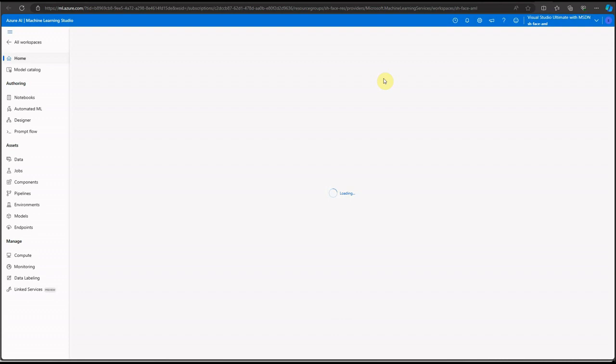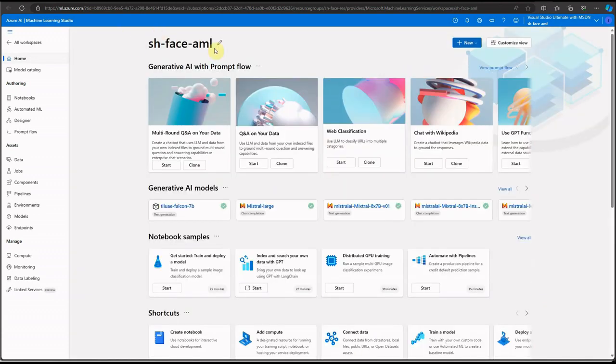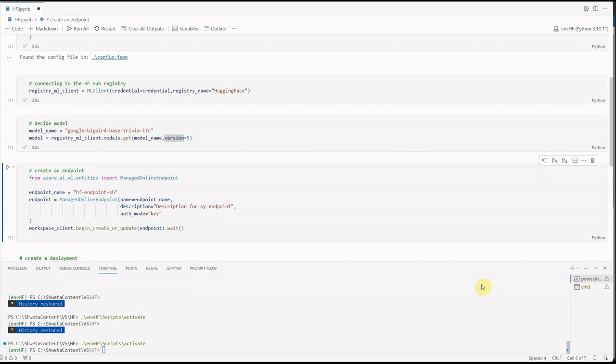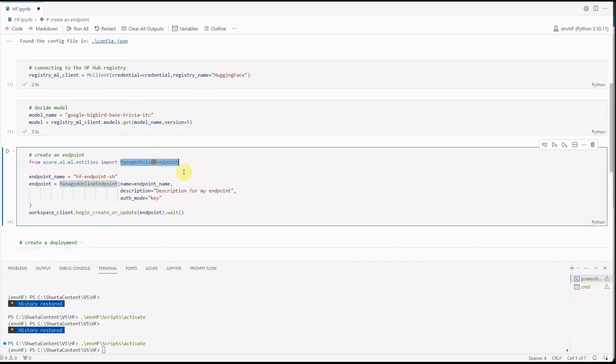So go to this studio, and you can see it is over here. It means we are good to go ahead and create the endpoint as well as the deployment. Now for creating the endpoint, make sure that you are importing ManagedOnlineEndpoint from Azure AI ML entities.